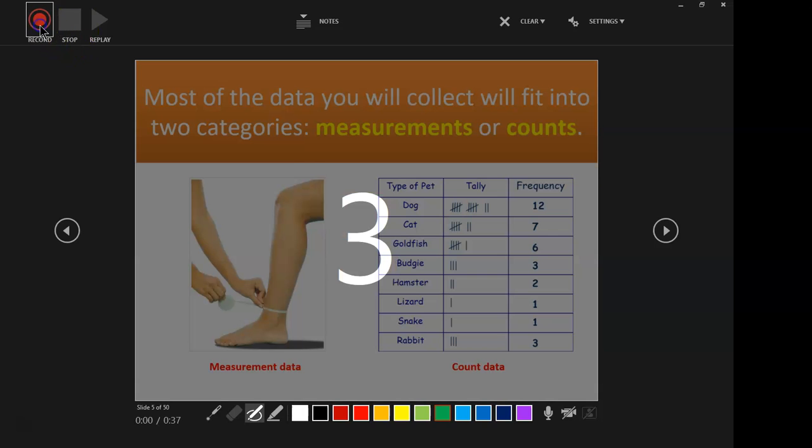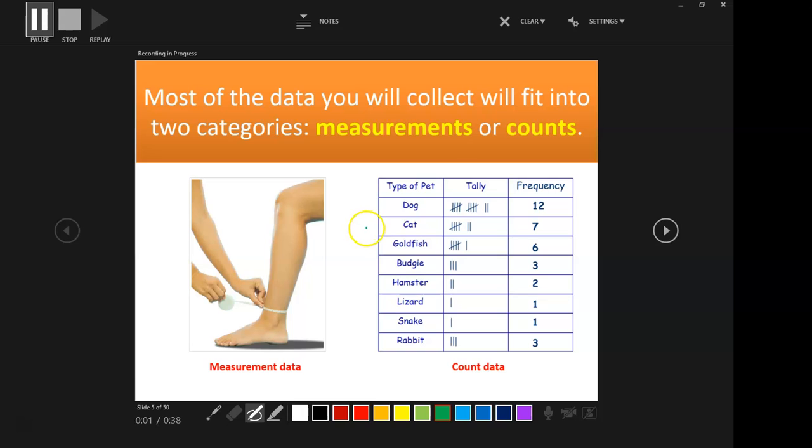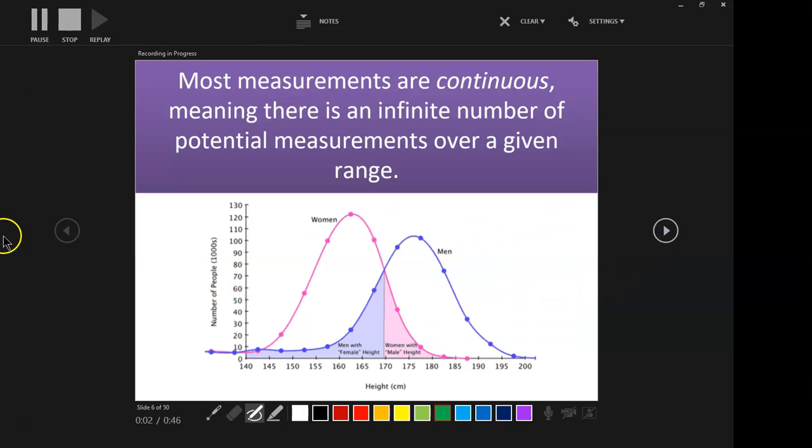And so I could record something on this slide and say, this is interesting data. You can do measurements and counts, and so on. And then move on to the next slide. And then eventually, if you're at the end or wherever you are, you would just hit stop.